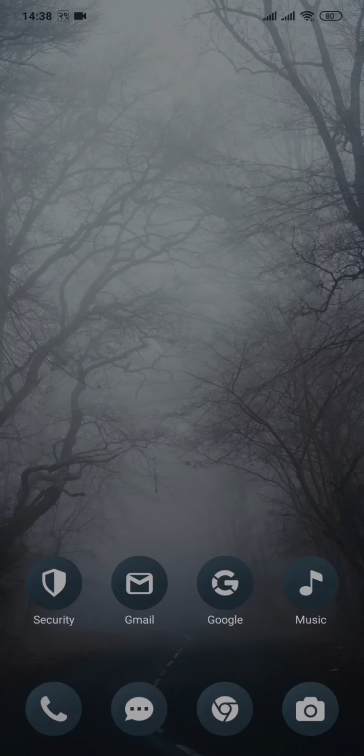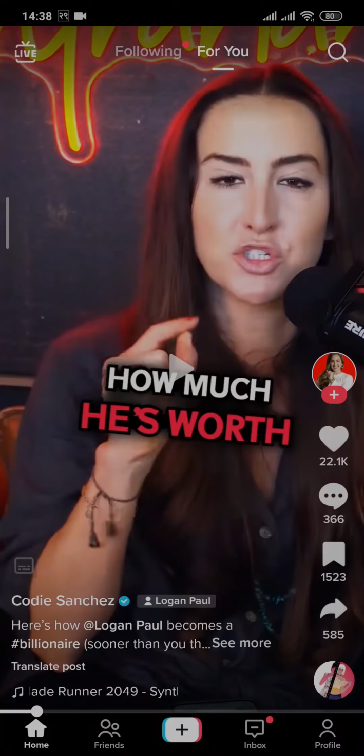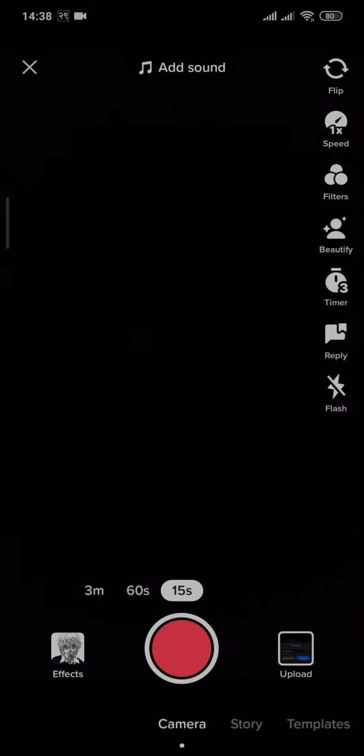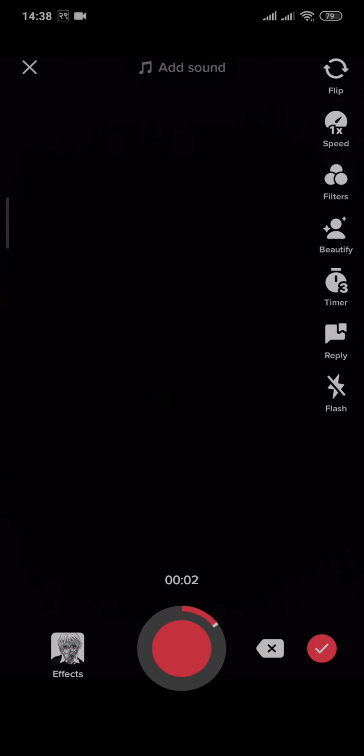Firstly, let's head over to TikTok. Now from the home screen of TikTok, tap on the plus icon in order to record a TikTok video. Firstly, record the TikTok video that you want to add the voice effect on. And after that, tap on this tick mark on the bottom right of the screen.